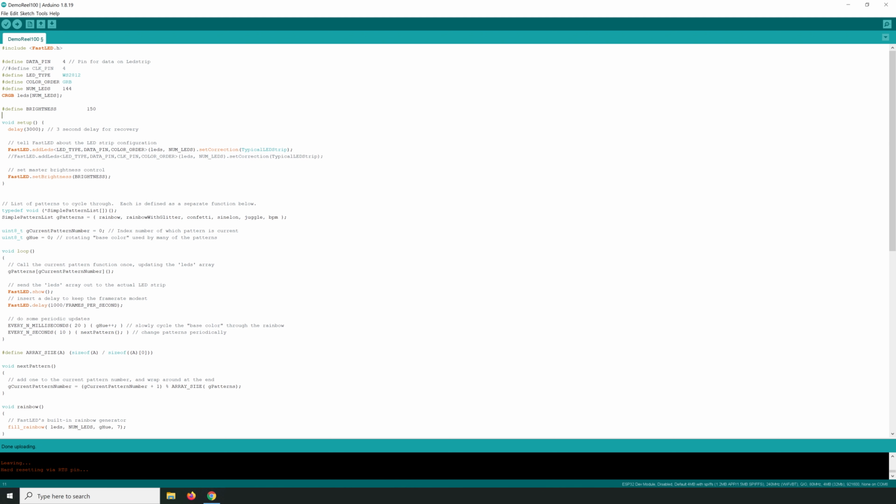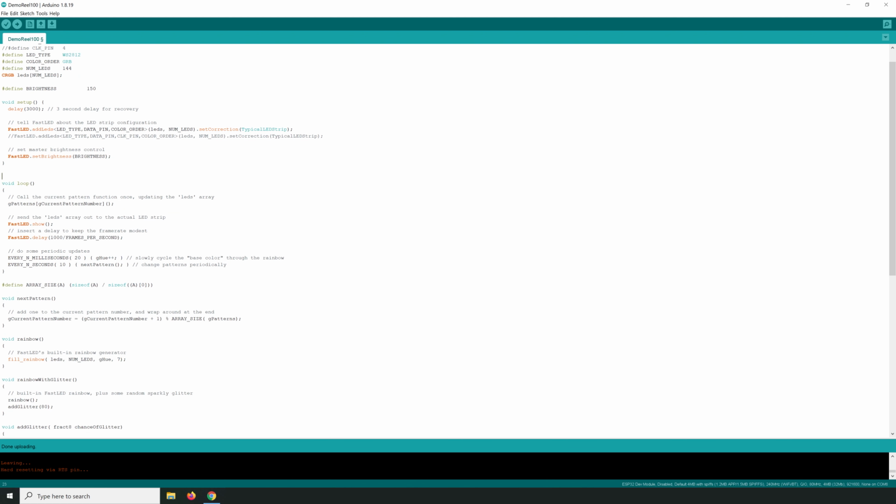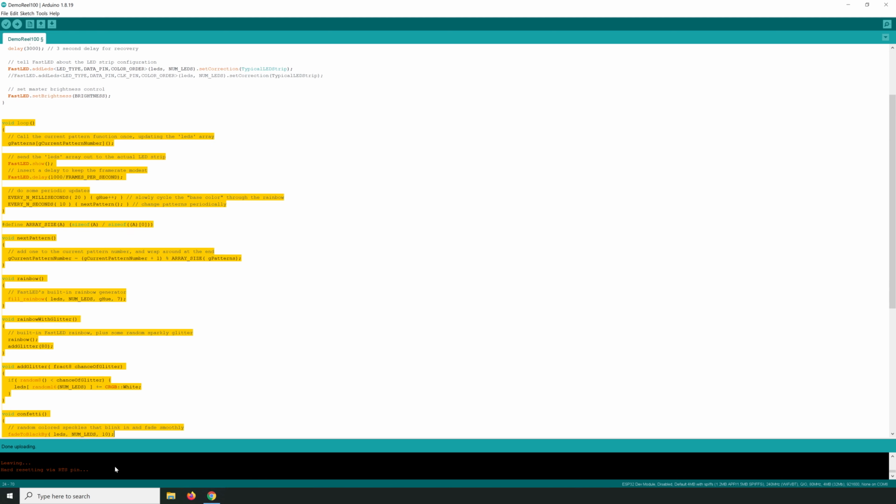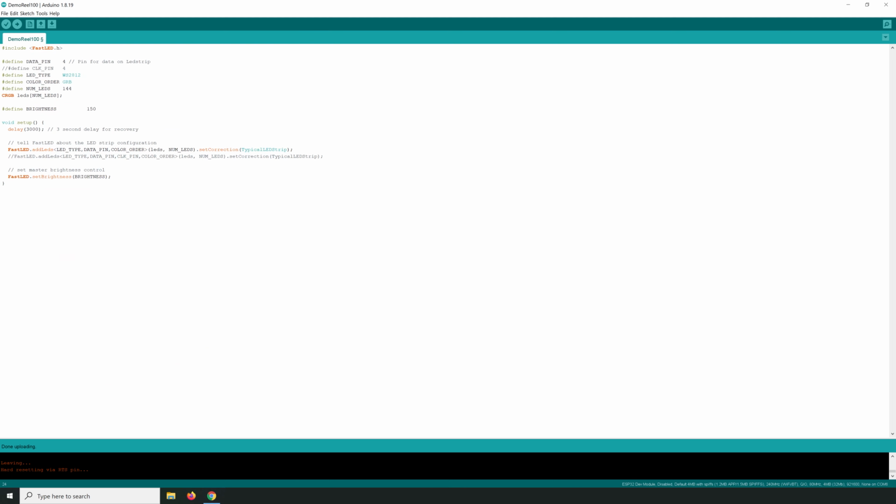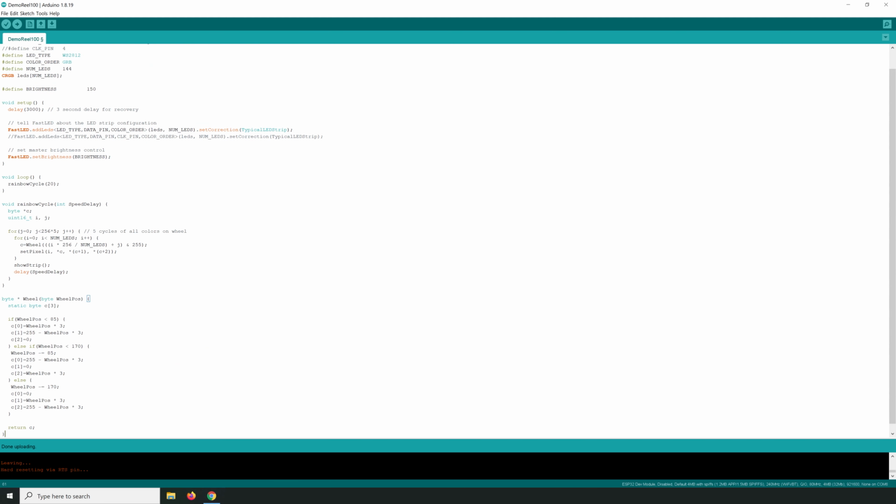Then what else can go? Let's see, we don't need this, and the loop, everything from the loop down can just go. So now we paste in the code we just copied. So now we have inside of the loop continuously run the rainbow cycle with a value.